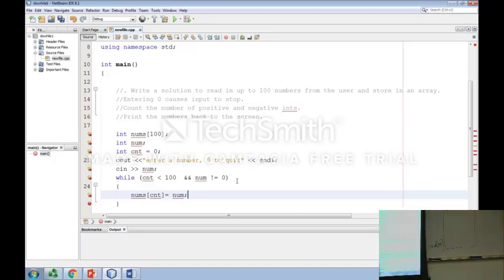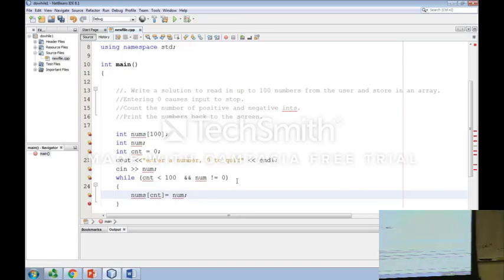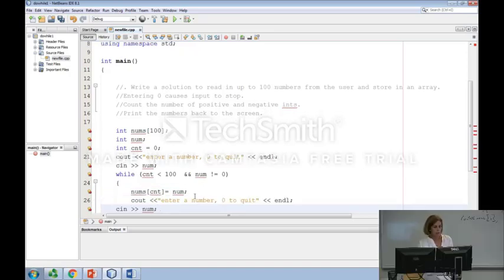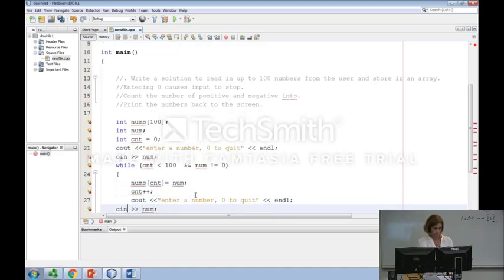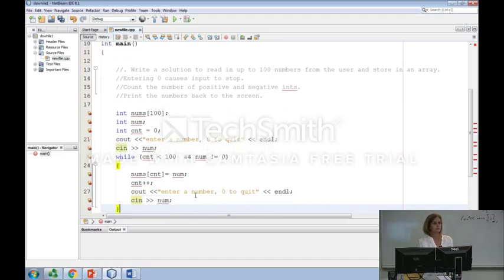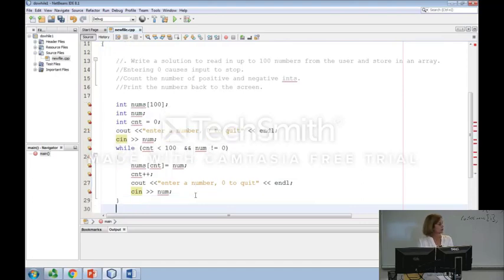Okay, so then what do I do next? What shall I do to restart this loop? So I want to do this. You with me? So now this will work. This will read in values from the user, store them in the array, and now what it wants me to do is print the numbers back to the screen.